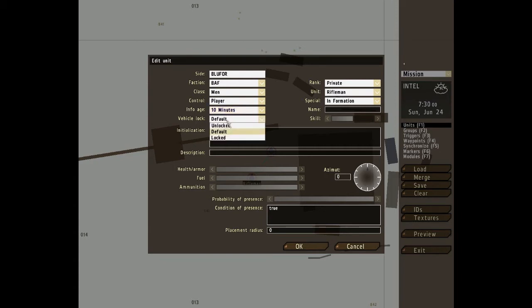Vehicle lock. This applies to vehicles only, but as you can tell, locked would lock the vehicle, unlocked would unlock it. We'll keep it as default. Rank. Right then. I'm going to increase it to Colonel, I think. Rank basically decides a hierarchy for who's in charge.